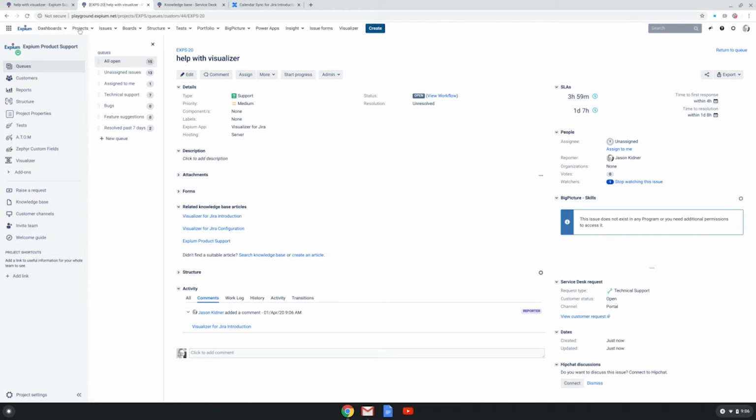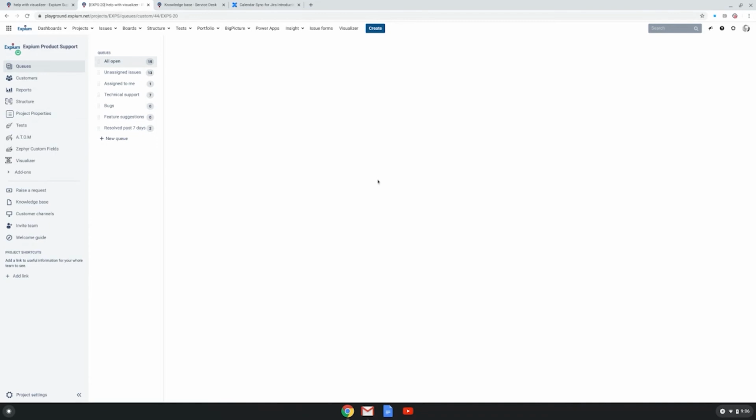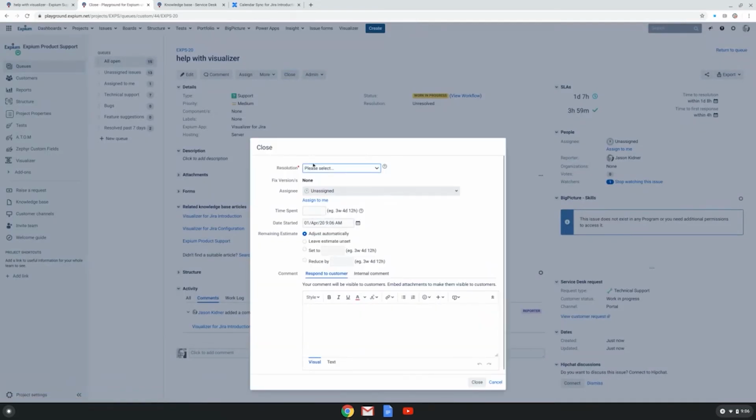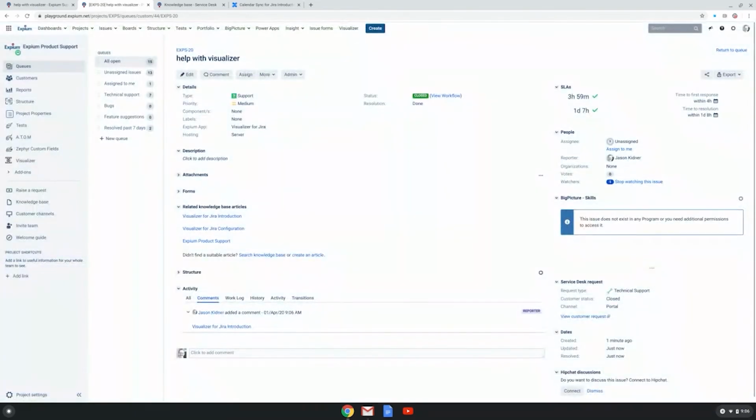And imagine, let me refresh this, imagine that this article really did help and they're satisfied, and I can close this ticket and say it was resolved. And I'll show some statistics related to that in a minute.